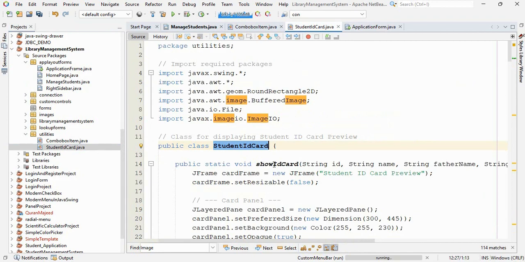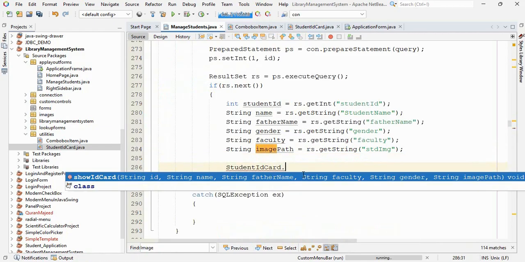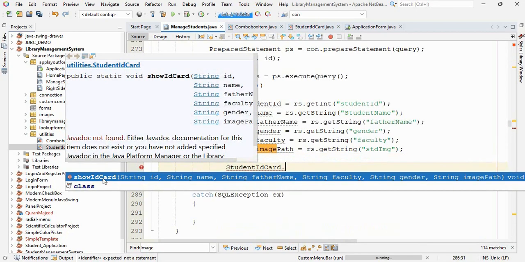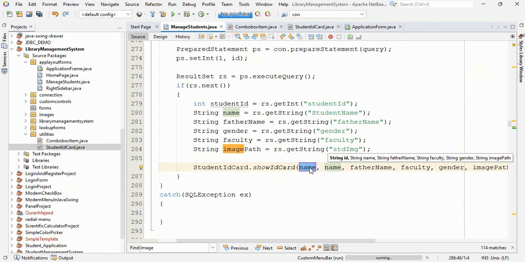We want to call this method, and this method is a static method. That means we can access using the class name. First we want to copy the class name, and then you want to write the method name. We have student ID card method, and here you can pass.